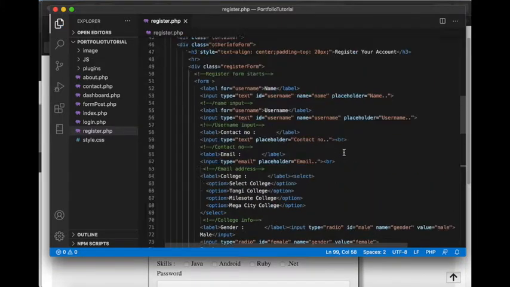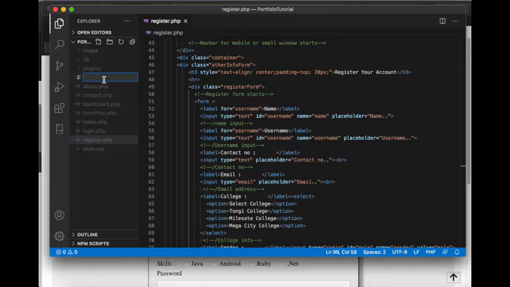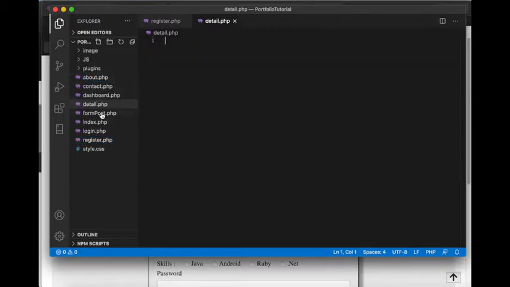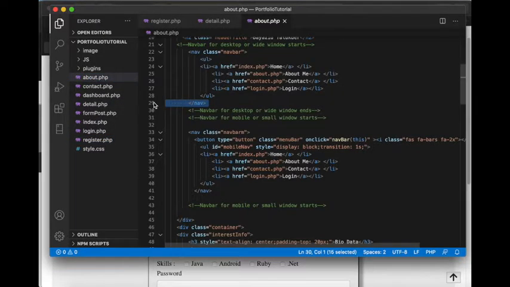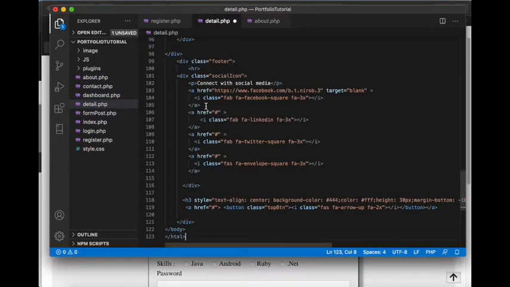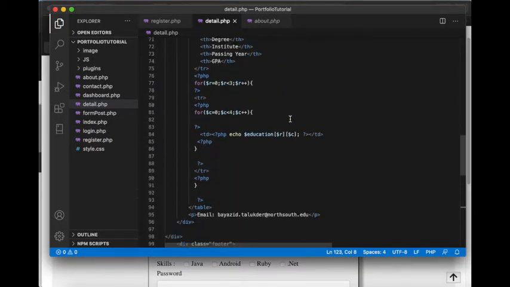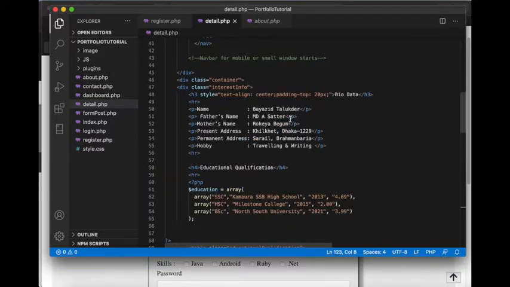First, I need to go to the form. Let me show you something. Let me create a file named detail.php. In detail.php, I can copy all of the code from about and take it here, it's a little similar, that's the reason. So here I don't need this.